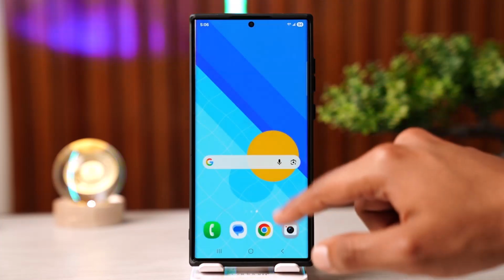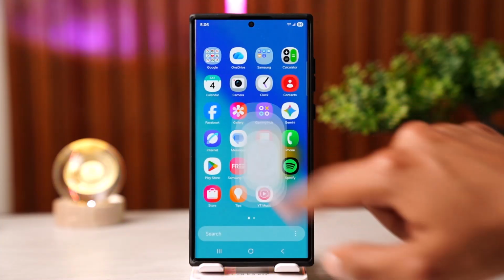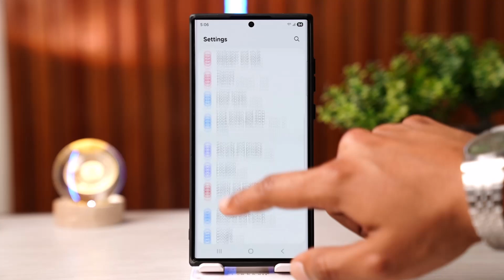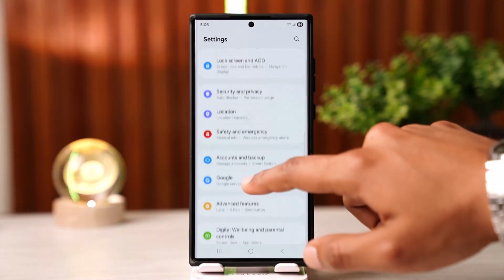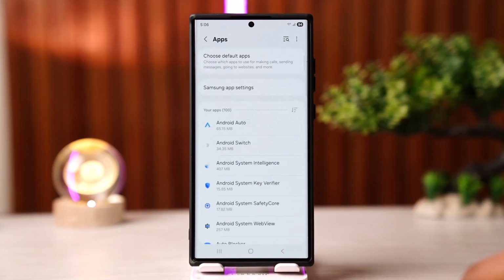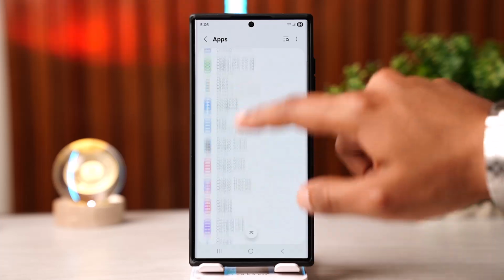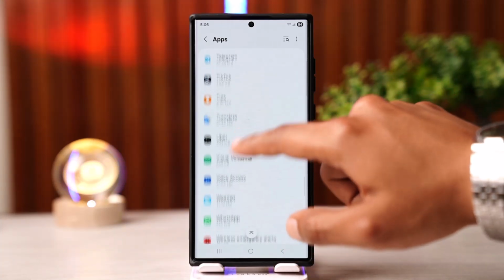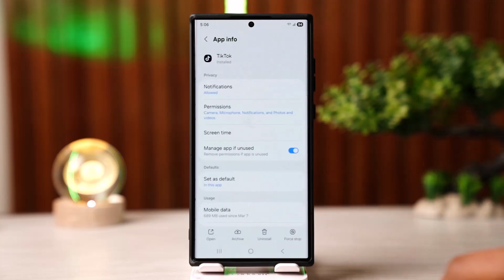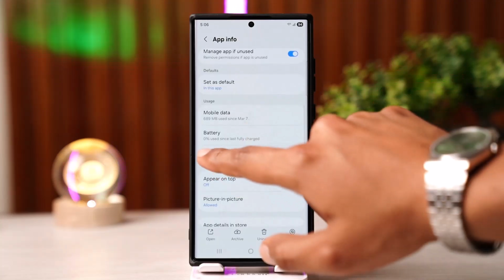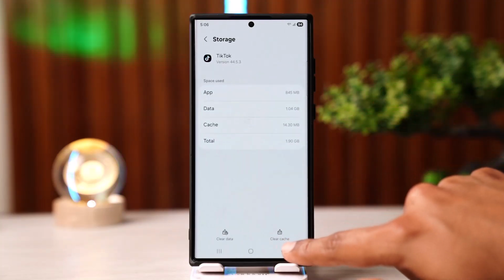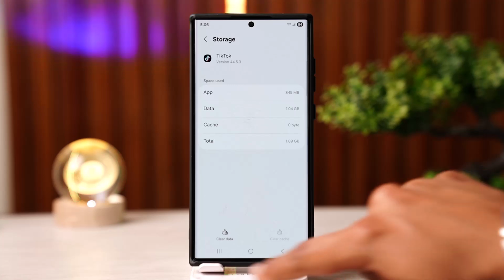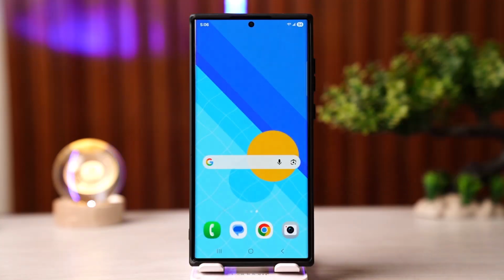In order to do that, simply go ahead and open your settings. Finally, scroll all the way down until you find apps. Then you're going to scroll again until you find TikTok and simply go ahead and tap on the TikTok icon. Finally, all you need to do is scroll down and tap on storage and click on the bottom right clear cache button right over here, which should go ahead and fix your problem for you.